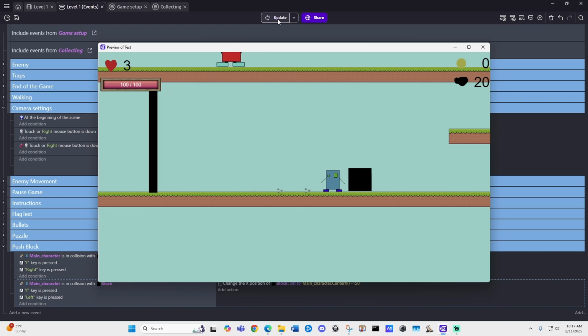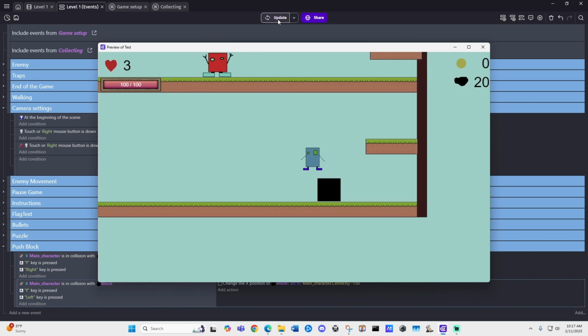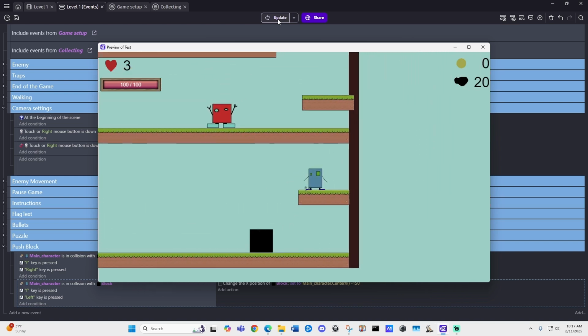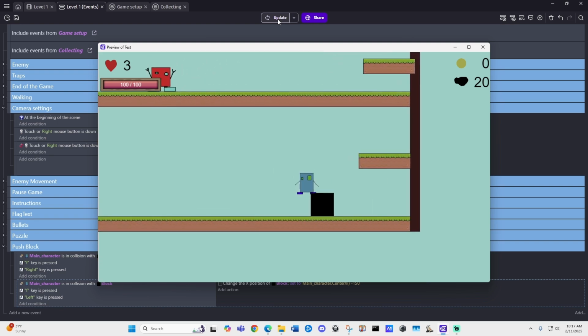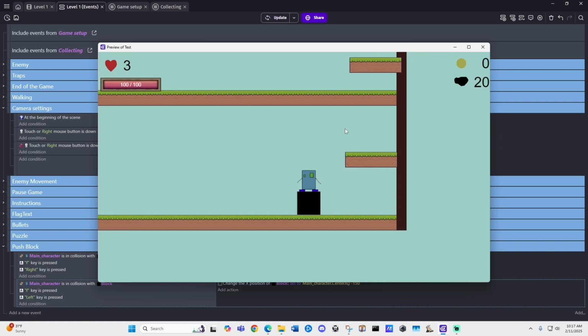Alright, now let's drag it to our ledge, let's jump on it. Here we go. And just like that, we're able to create a crate to push around.